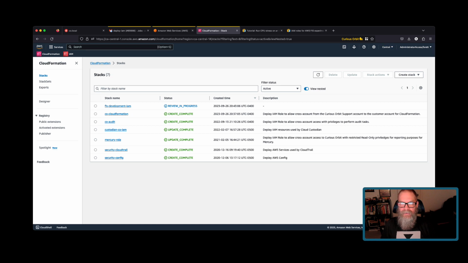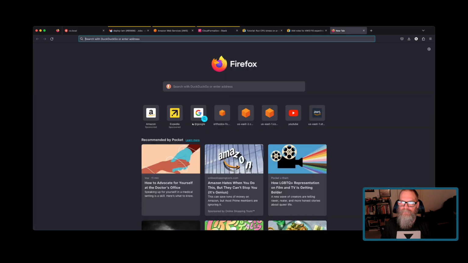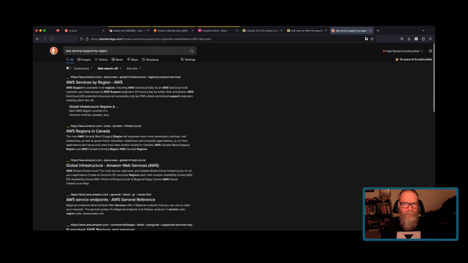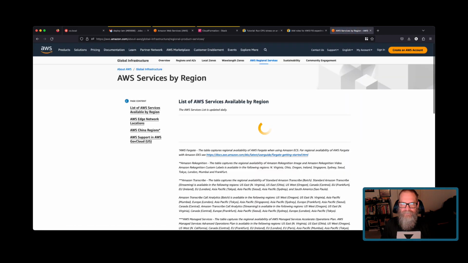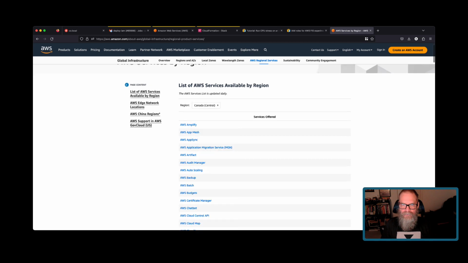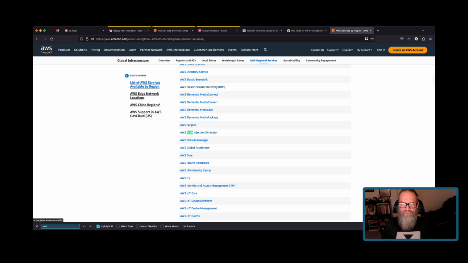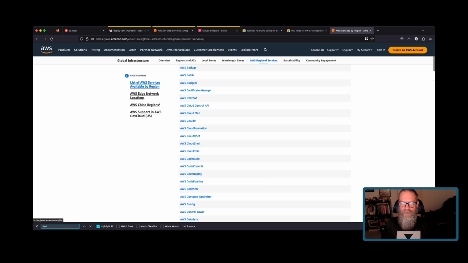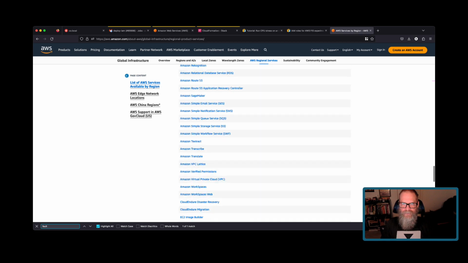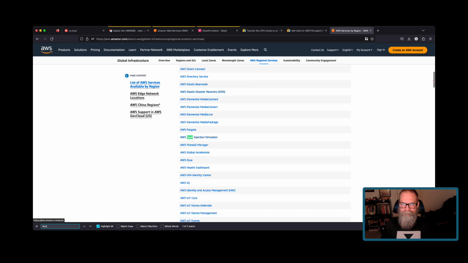I should check this actually before we go too far. Let's do this. AWS service support by region. This should give us a not easy to use list, but it'll do the trick. We'll go Canada, and then let's just search for Fault. Okay, it's there. Perfect. So that's no problem then. I wish there was a, I don't know how you would change this list, but I guess you could always just search in the page. Look at all this stuff, right?